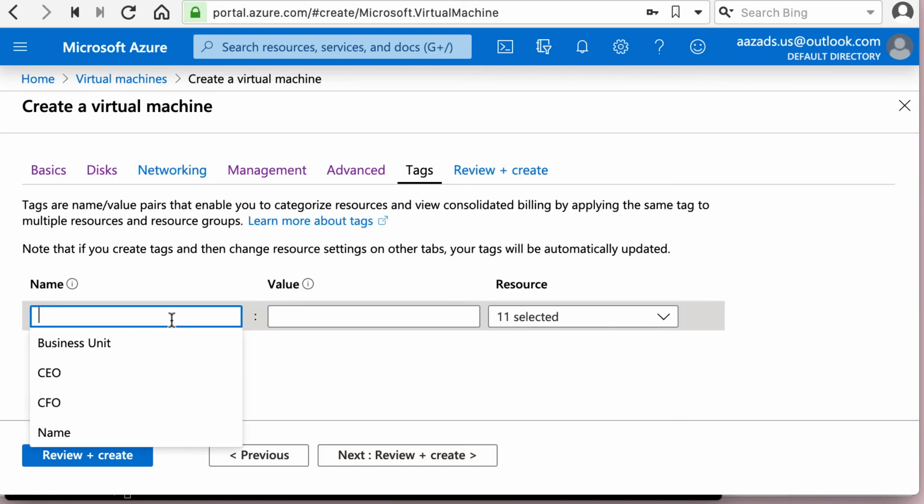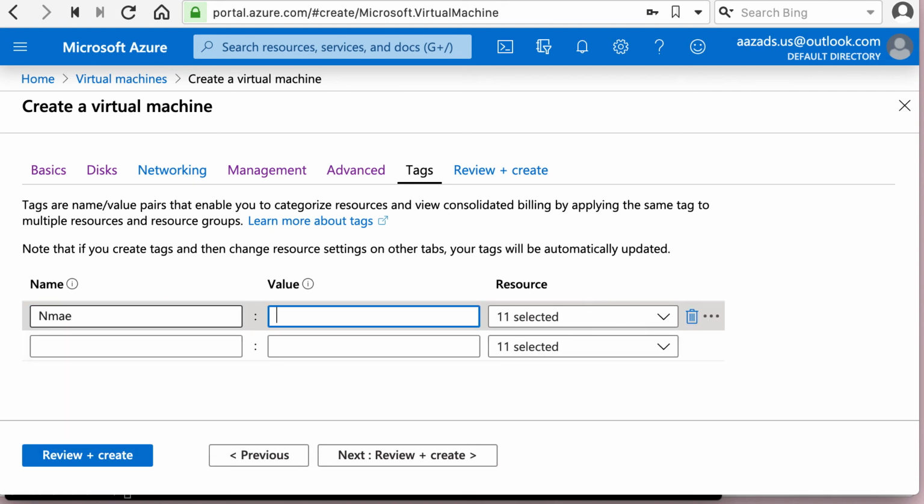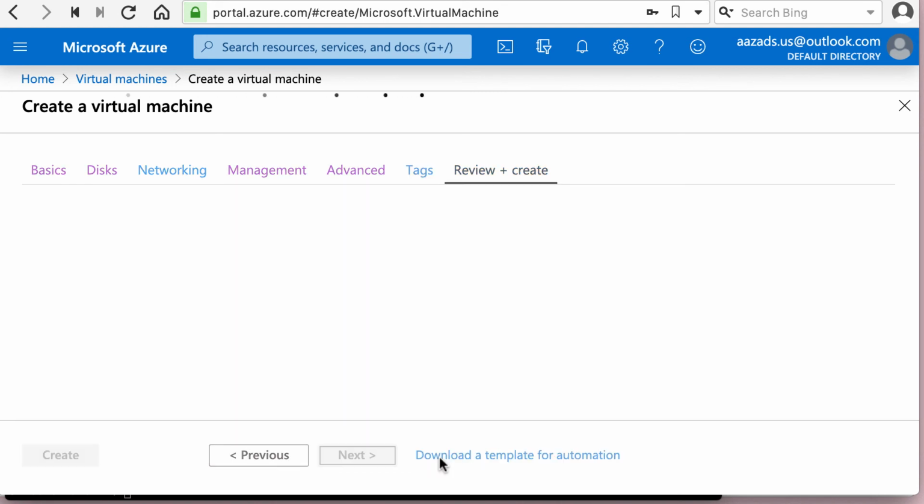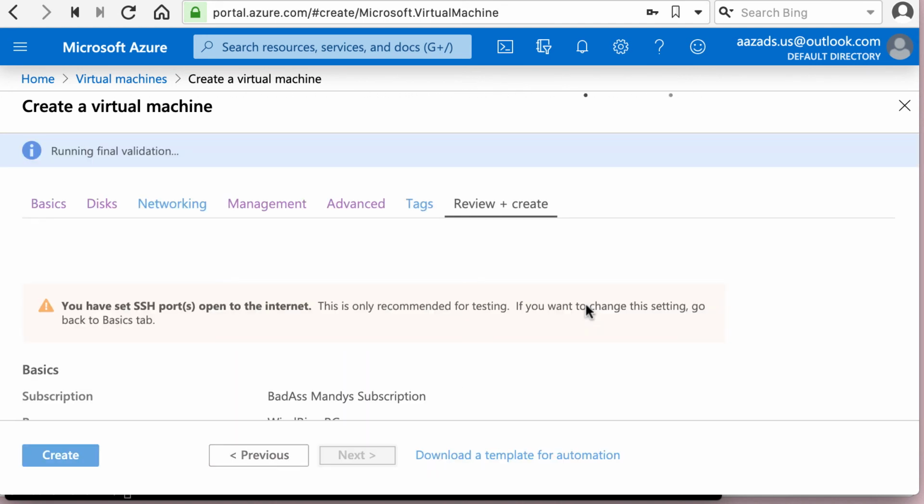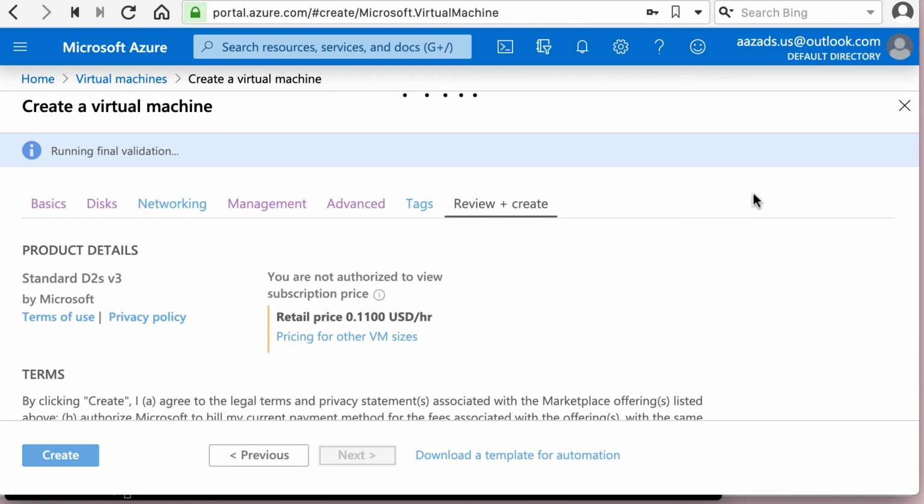So tags, name, our remarks. Azure is weird. All right, next, review and create. And now it's saying you have SSH open to the world. So I'm like, fine.